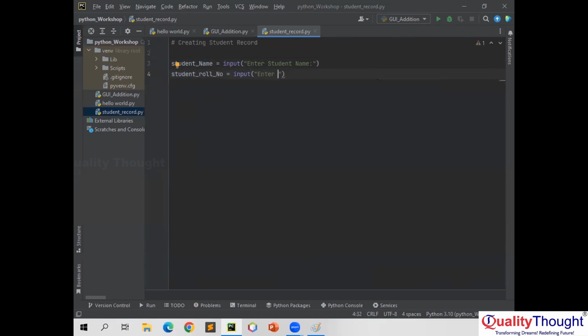In the addition of two numbers in the console and as well as the GUI application, which one is difficult, which one is easy? GUI or console.